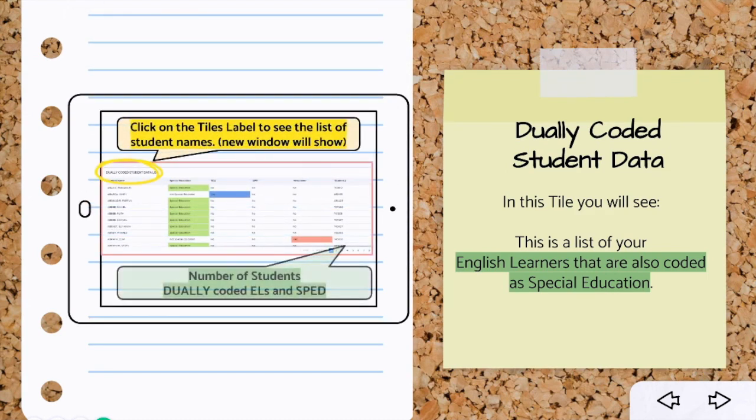In the last tile, Dually Coded Student Data, you will find a list of your English learners who are also coded as special education. In here, you will see the title of your tile, Dually Coded Student Data. Again, if you click on the title, this will take you to a list of all of your students who are English learners and also coded as special education students.